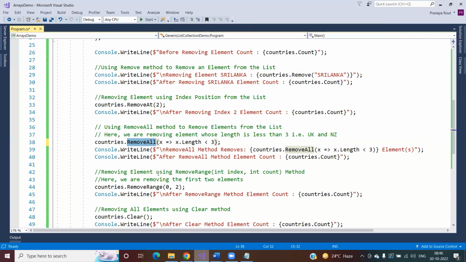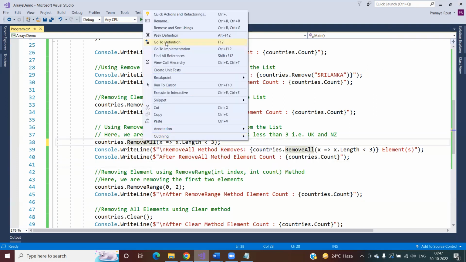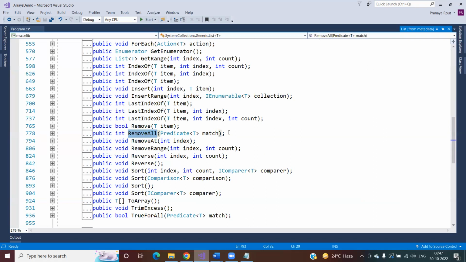Because the implementation of the remove all method is not with us. We are not providing the implementation to this remove all method. Who is providing the implementation? It will only create the instance of the delegate and invoke that delegate. In this case, are we providing the implementation of this method?